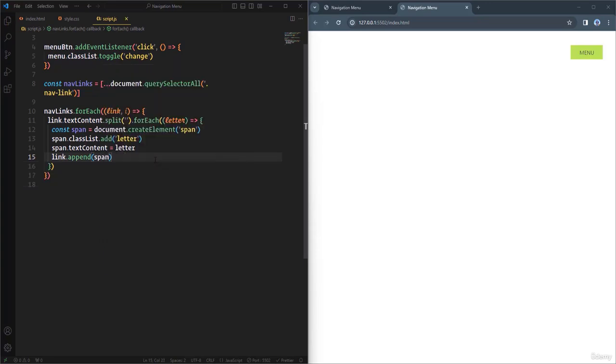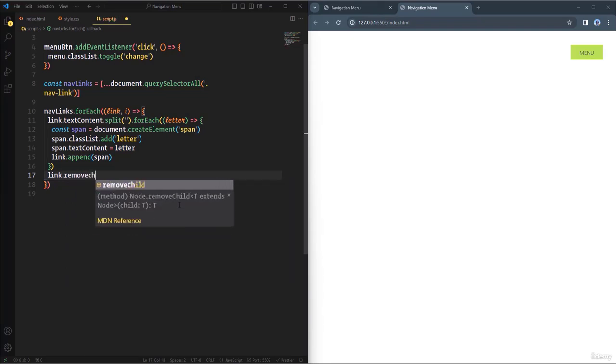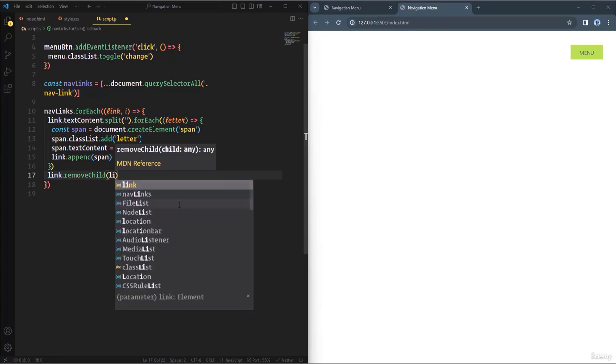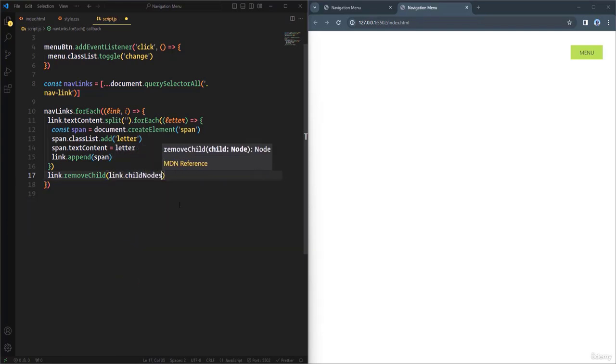Okay, so after adding all these span elements for each letter, we have to remove the original text node from the link element. Therefore, we need to insert here link.removeChild, and then inside the parentheses we have to specify link.childNodes, and we have to select the first child node.